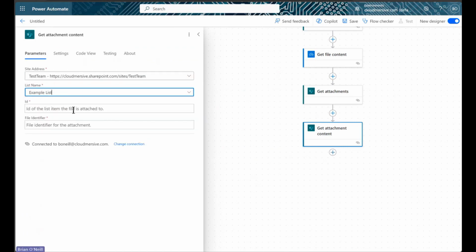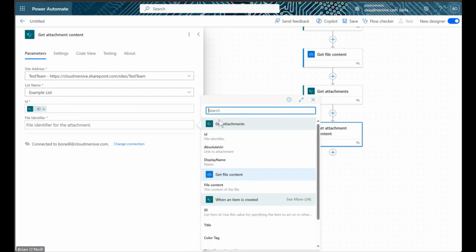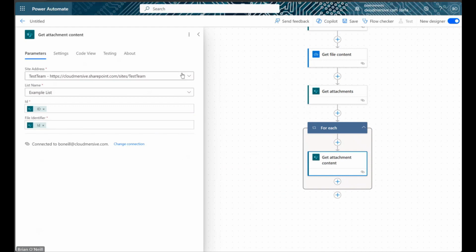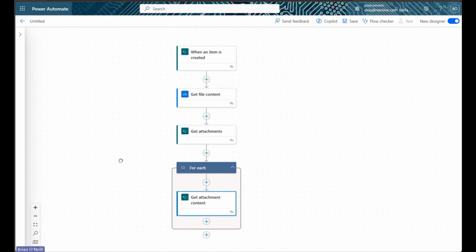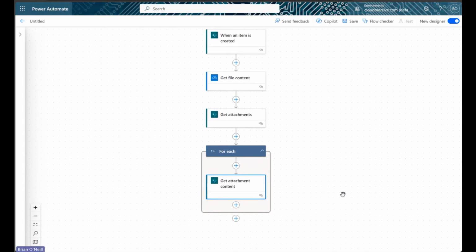Filling out this action is identical to the last action, except this time we're also grabbing the file identifier from our getAttachment step. We'll notice now that Power Automate has created a for each control to account for multiple attachments in a new list item. Just to note here, if we're envisioning our flow to handle multiple DOCX attachments at once, this will still work fine, but if we're expecting different file types attached to the same item, the flow run with the non-DOCX file will fail.